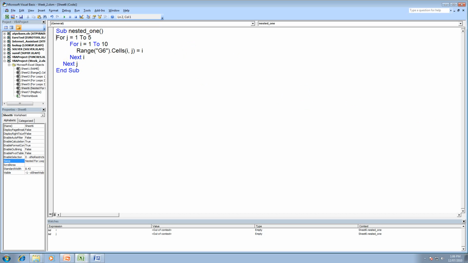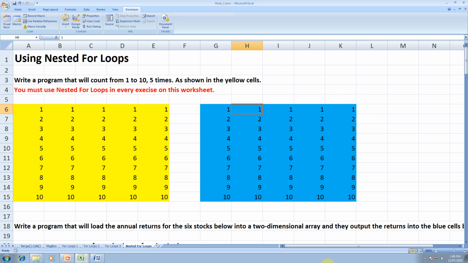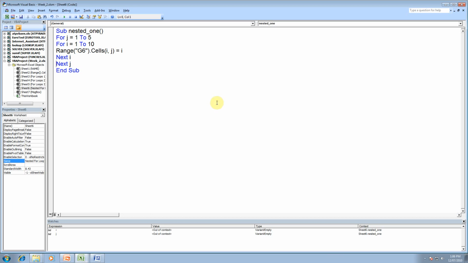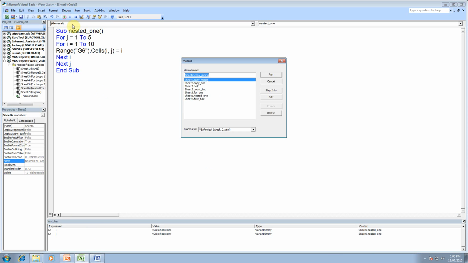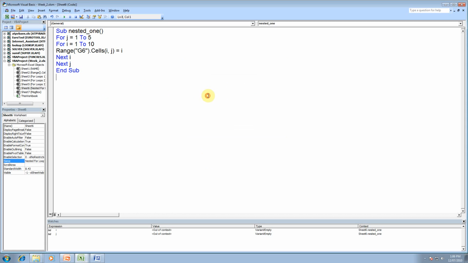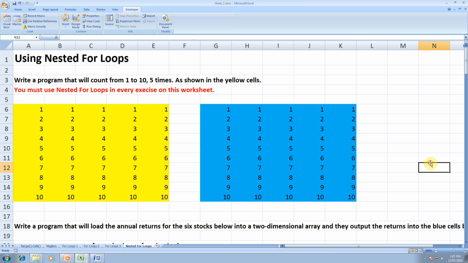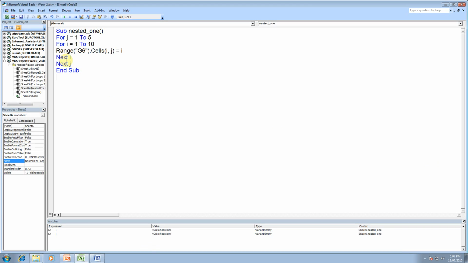What if I didn't indent anything? What if I just made a program that looks like this? This will still work. See, it still works. However, this is very hard to read. I don't know what's nested into what, for this, for that.